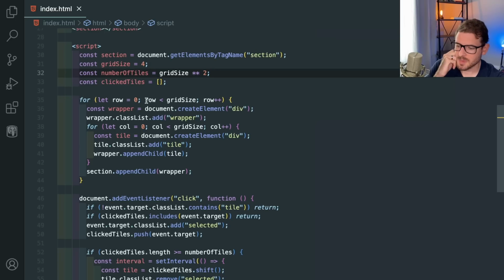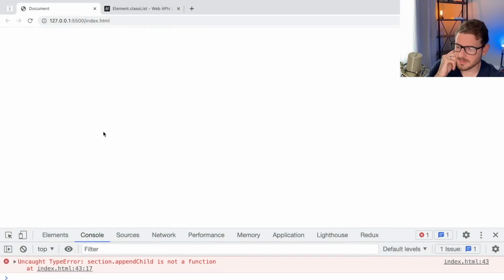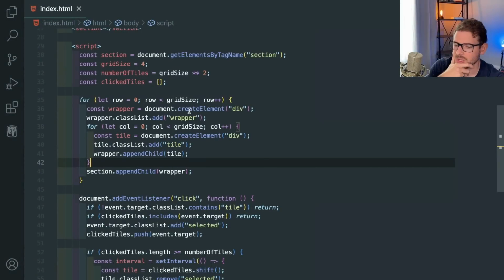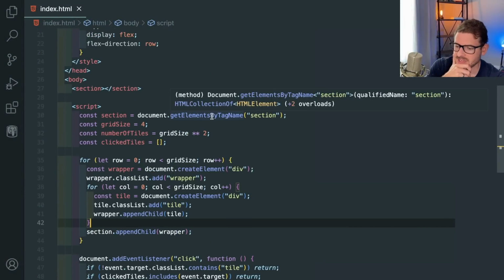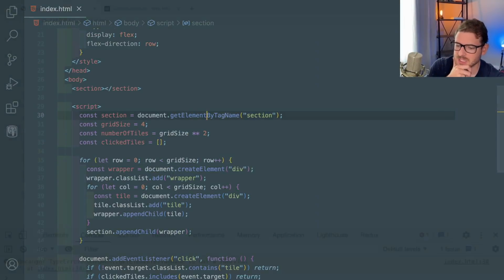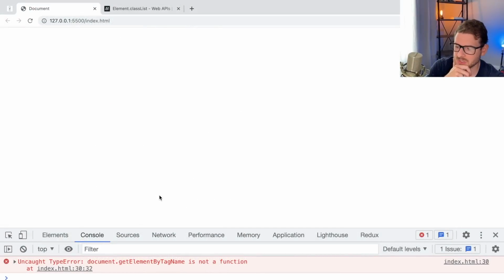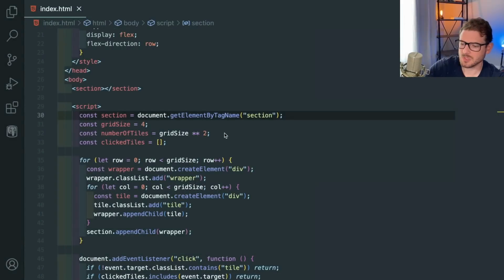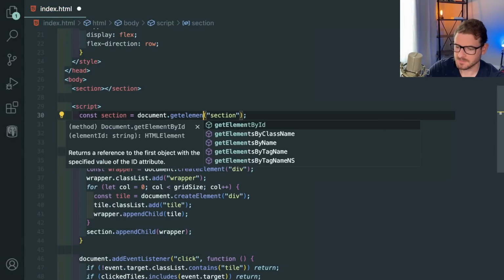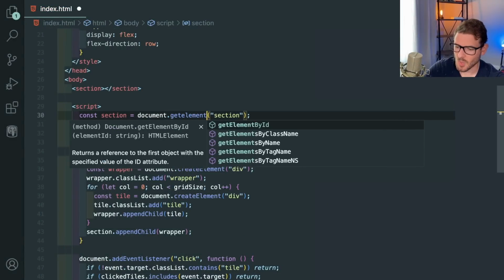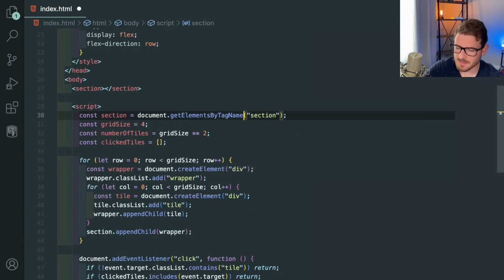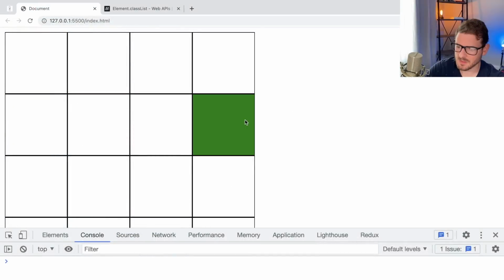All right, so now I should be creating this wrapper thing. Section append child is not a function. Get elements by tag name. I think I should have said get element by tag name and make sure this works. Get element by tag name is not a function. Okay, so there's only get elements by tag name, and there should only be one section on the page, so I think I could do something like this maybe.